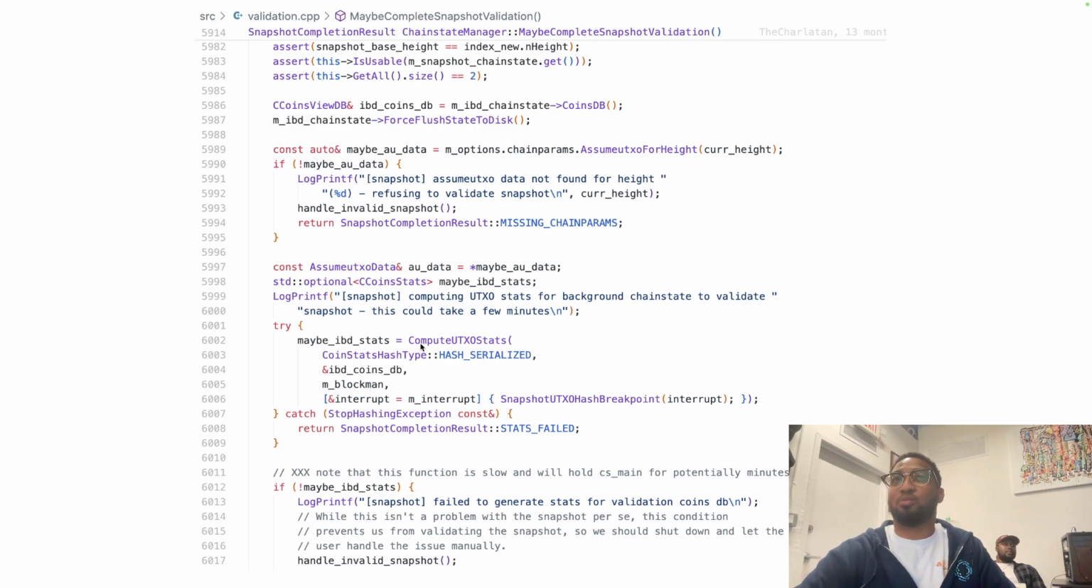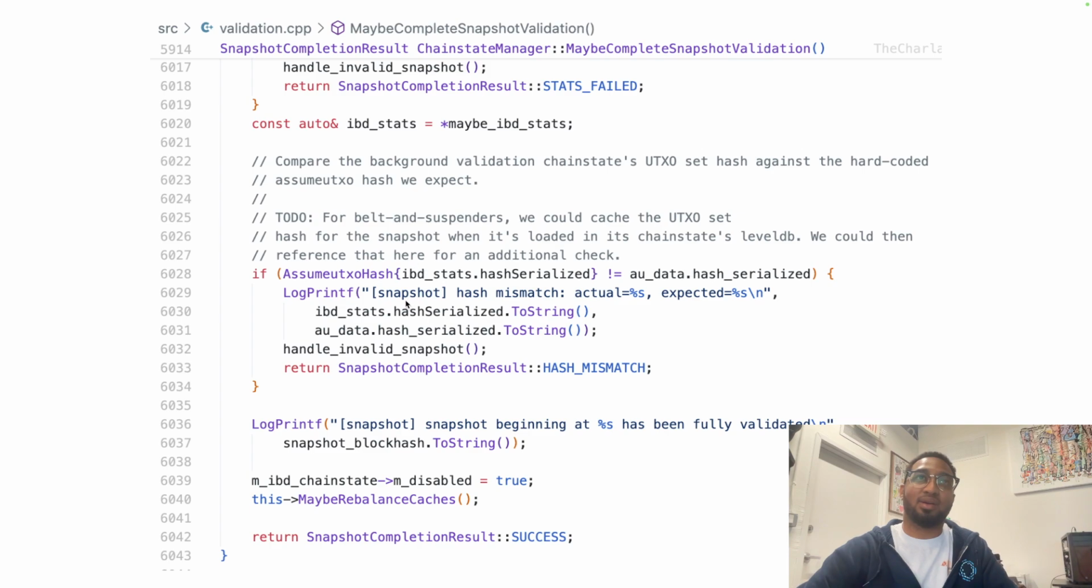So there's a part where you create a snapshot of your initial block download chain and compare it to the snapshot that you loaded in from the RPC calls. Anything else? So yeah, this is where we do that, right? IBD stats hash serialize. If it doesn't equal the assume UTXO AU data hash serialize, then we say there's a hash mismatch. We get the hash of it by using something called the stats. And then if everything went well, we disable the IBD chain state, and that's fine. And we continue with the snapshot chain state.